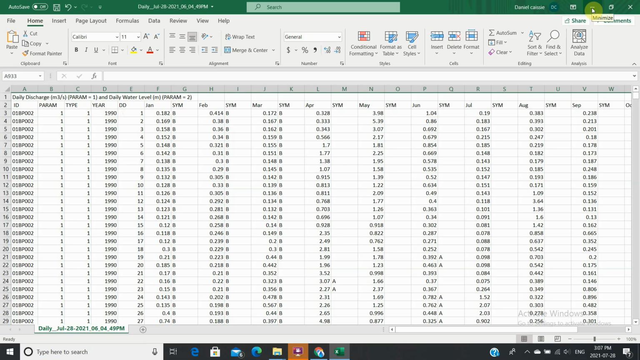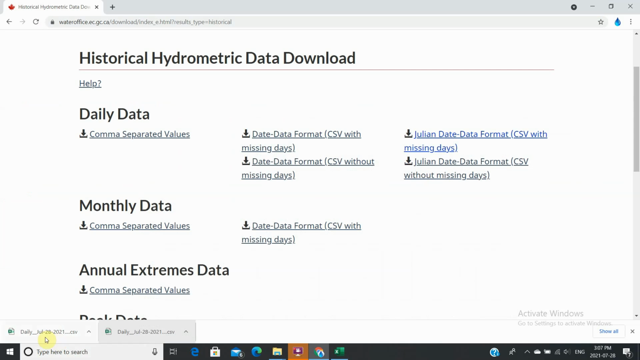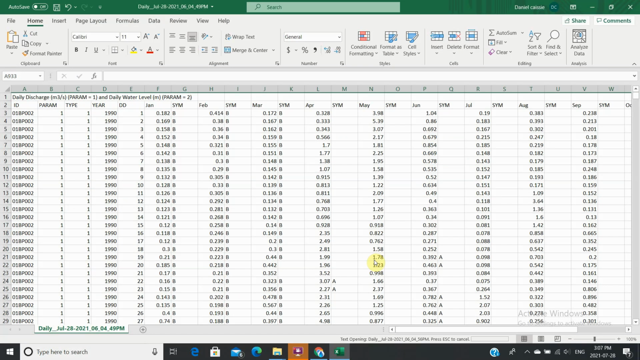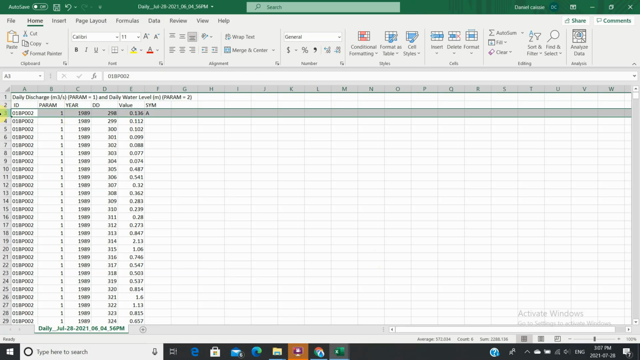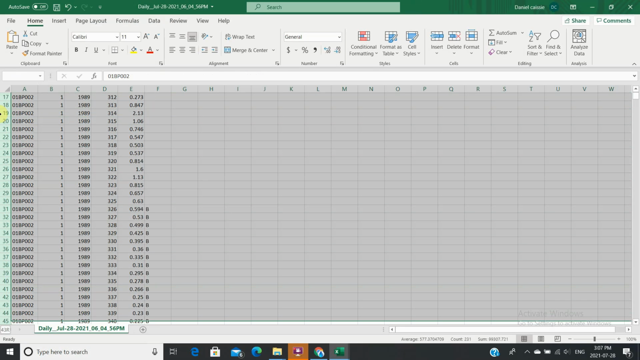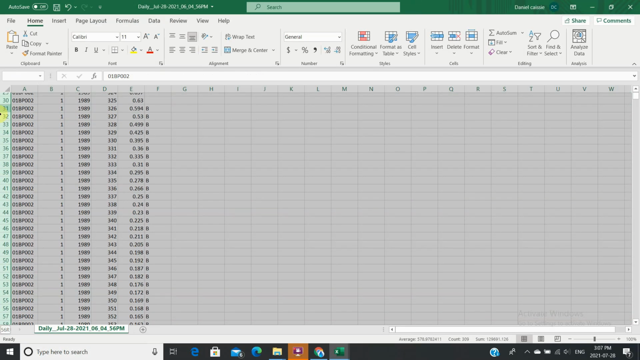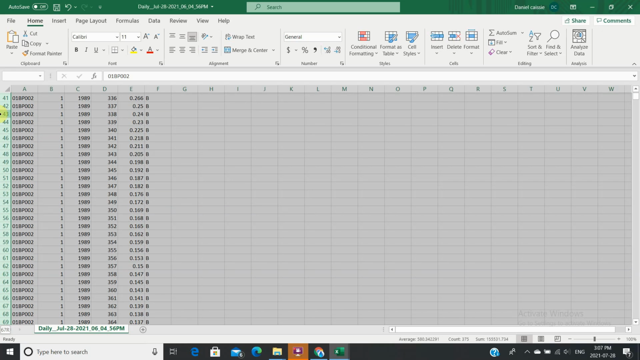Now let's look at the other file. The other file would be the daily value here in a Julian type format, Julian date format. Now we have the same issues here. So parameter 1 is discharge, and parameter 2 would be water levels. You want to get rid of the parameter 2 if you're not analyzing water level. And you also want to clean up the beginning of the file, towards the end of the year. So let's delete the 1989 data.